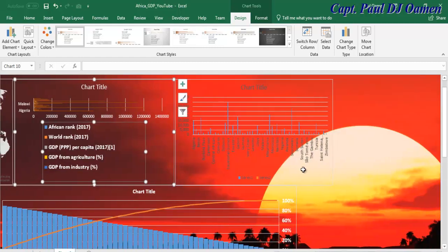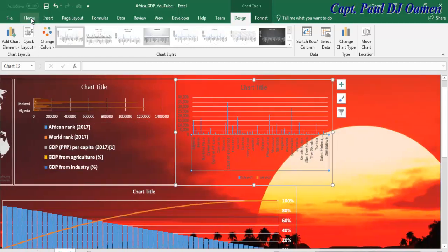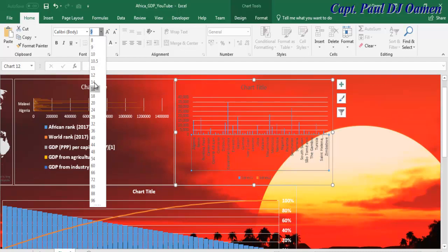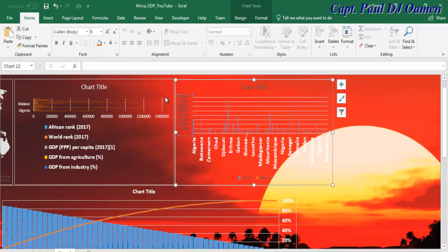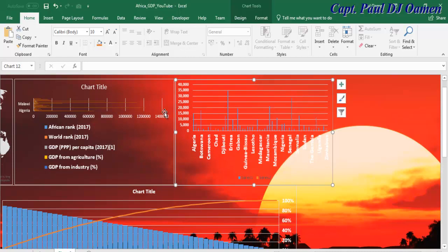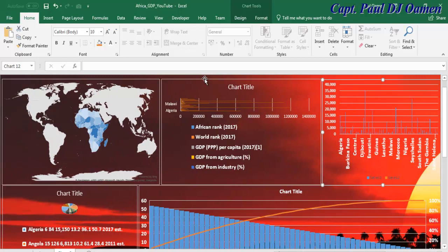Let's just enhance the text on it as well. 12 bold. Yeah, the same thing here. Maybe delete this one. I don't need that really. Yeah, that gives me enough room there. Now we're getting somewhere here.